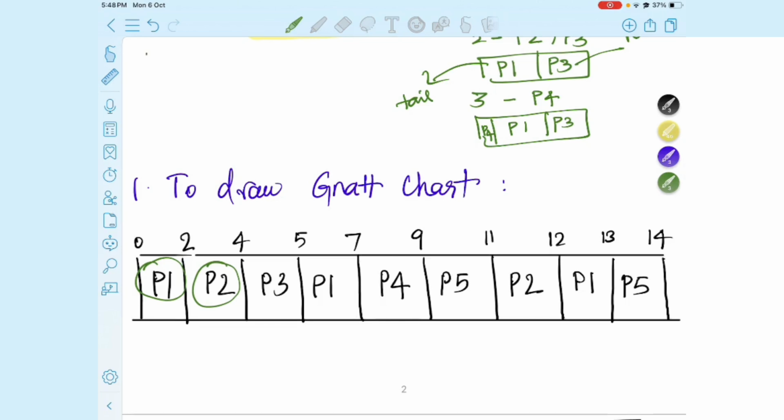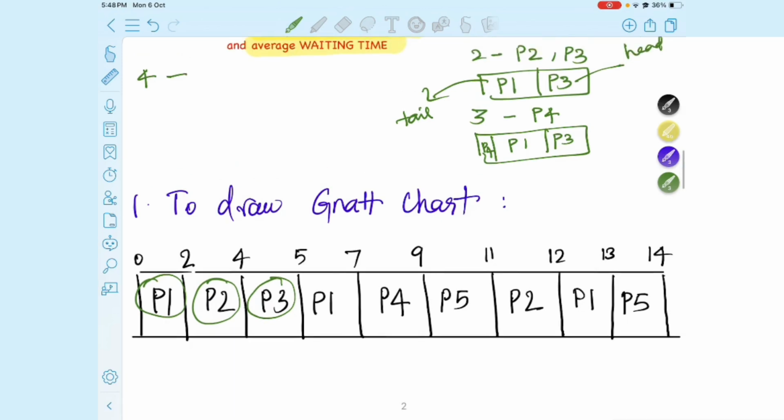Then at timeline 4, P3 will get the CPU because it was at the head of the ready queue, and P2 has been preempted with 1 burst time remaining, and P5 arrives. So the ready queue at timeline 4 will be P1, P4, P5 and P2.